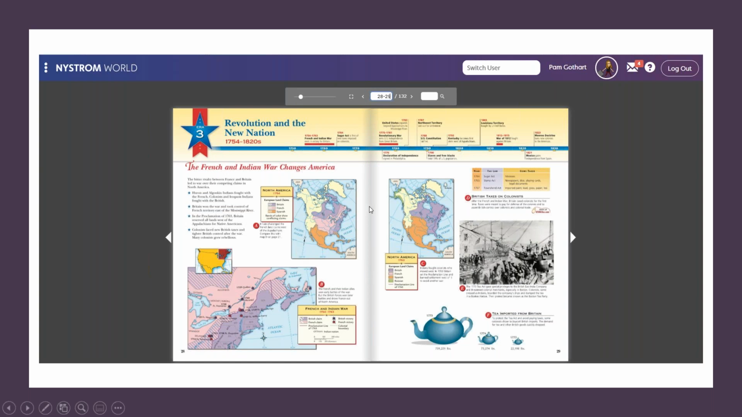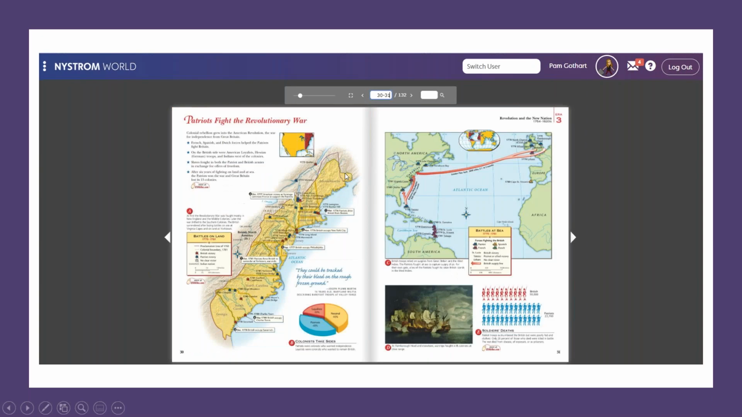Each activity has a 2-page spread. So we're going to begin here with the French Revolution, but I wanted to do American Revolution, or not French Revolution, I am so sorry. This is the French and Indian War, and I wanted to do American Revolution. So here I am, paged over to how the Patriots fight the Revolutionary War. Just look at our atlas here for a moment.